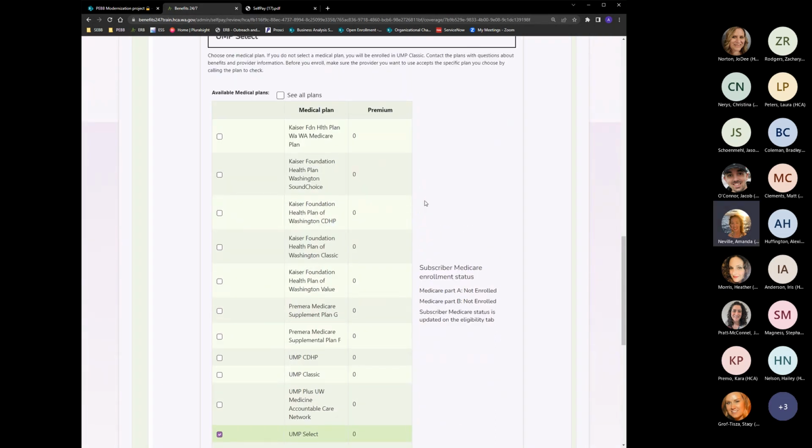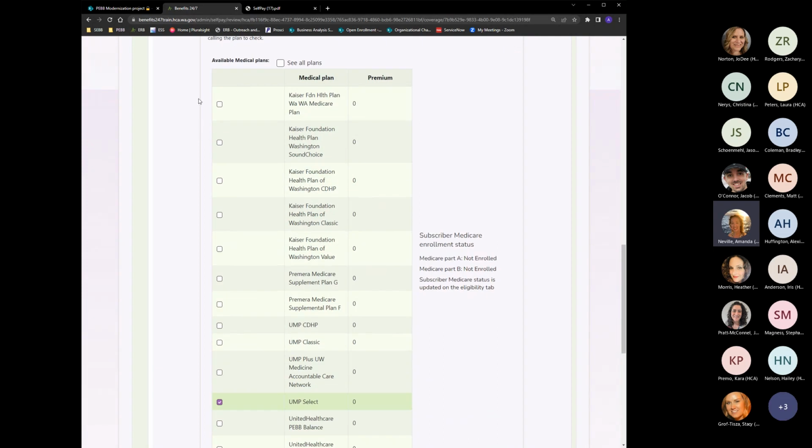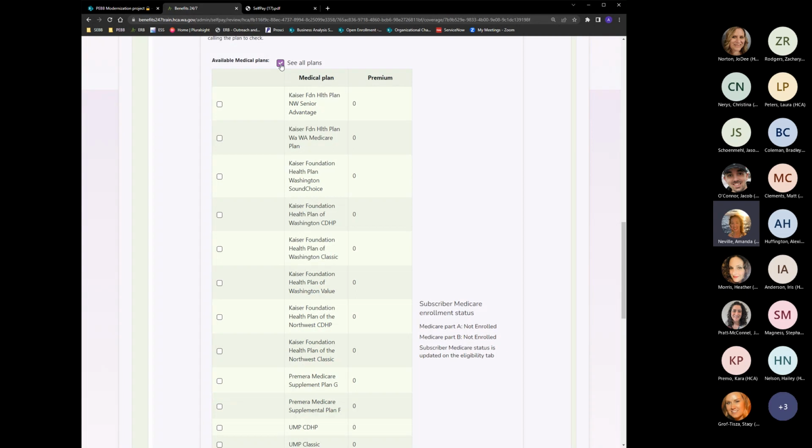We also have, as HCA staff, sometimes we know there are allowances for folks to enroll in plans that aren't necessarily available to them based on where they live. Sometimes there's just an exception to that rule. And so if we need to see all of the medical plans that are available, we have this checkbox up here to see all plans.